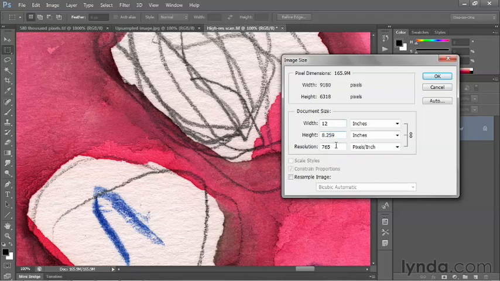or I could say, you know what? I've got plenty of pixels inside this file. I'm going to take the width value up to, let's say, 34 inches. That drops the resolution value to 270. That's still more than 267, however, so I have enough pixels to create a whopping big print.